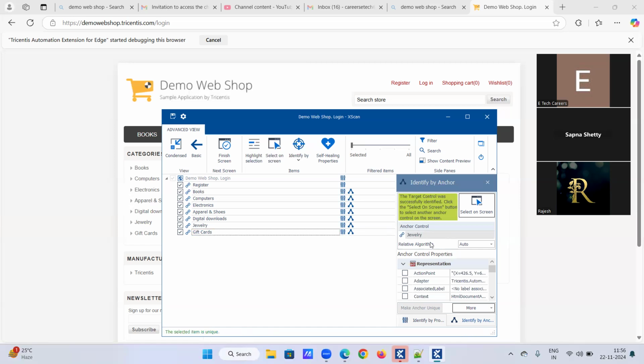So can you see now ultimately what happened at the end of the day: when you are trying to create a module and you are exhausted out of the properties, then you need to go to another method called the anchor identification method. This method only works when the properties you have used are not working and the controls are not becoming unique. Then you can take the help or support of another control and you can identify them like this.